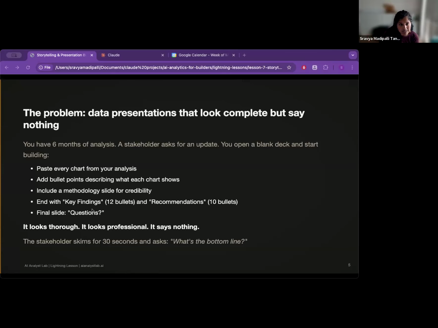And what happens when we do things like this? Stakeholders literally skim through them for 30 seconds and they ask, what's the bottom line? What do I need to know from this data? I have a bunch of charts and text, but what do I do? So what a bad deck lacks is an opinion and a narrative that you want to share, that you want to lead with, right?